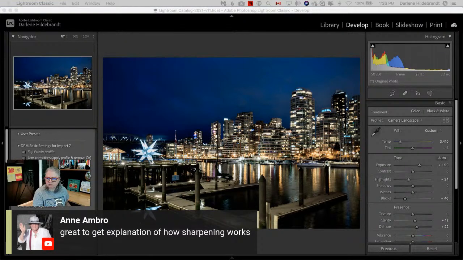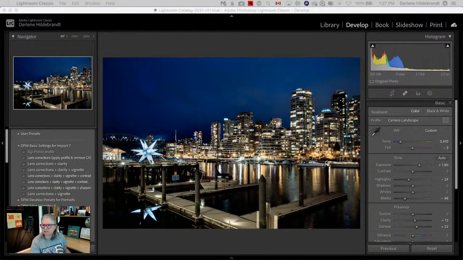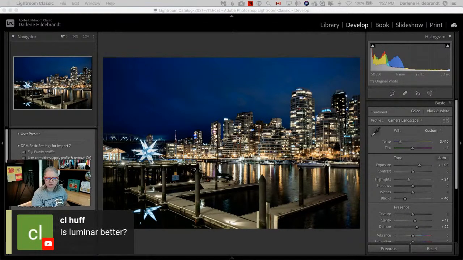Thank you. I'm glad you enjoyed that description of sharpening. The masking slider is so important when you're doing sharpening. And I saw somebody else asked about Luminar. Did I miss a question, Rob? Yeah, Kelly, it's great to have you back. Yes, I knew somebody had asked a question about Luminar. So Luminar is not better or worse. It's just different. Not everybody uses Lightroom.